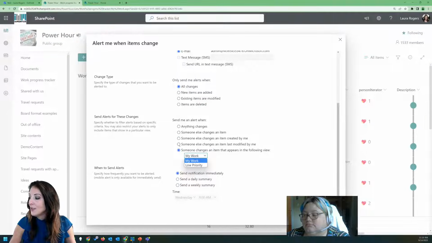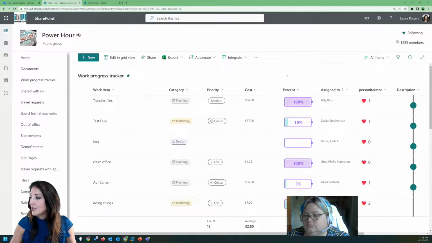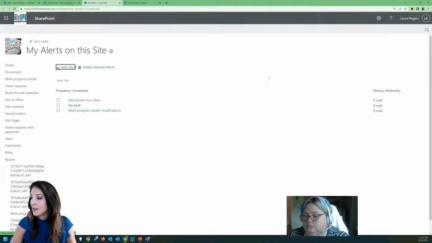For this one, I'll go ahead and just say someone else changes an item. And I'll just say immediately. And so now I've got an alert on this list. And now when I go to manage my alerts, it's not just showing me alerts for that one list. It's showing me all my alerts on this whole site. So you're not ever going to be able to necessarily go to a web page and see all of your alerts everywhere in SharePoint, but you can see it in Outlook.